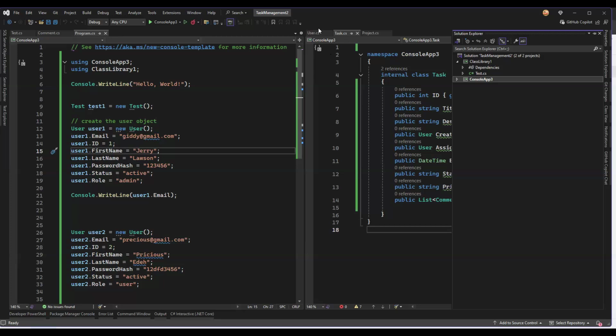Okay. So that's basically that for now. It's like a folder, like these are different assemblies. You have the class library 1 and console app 3. So you can see that as a library, a folder for now. Do you get that?